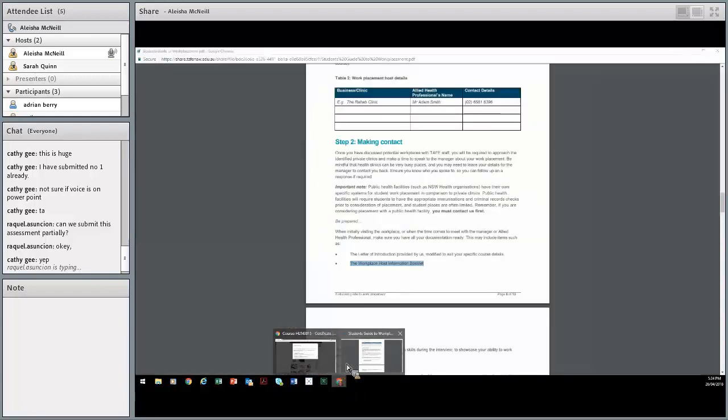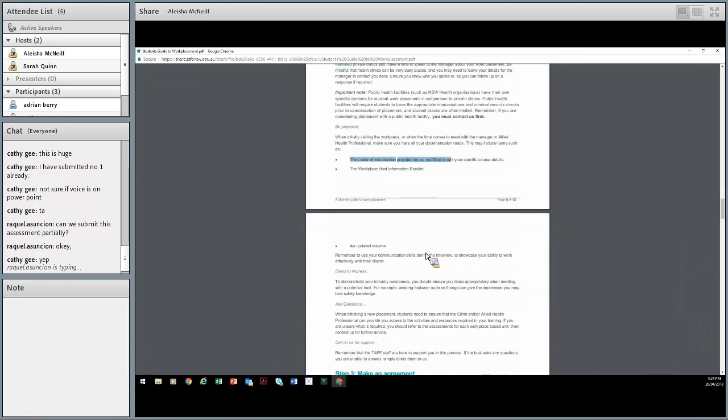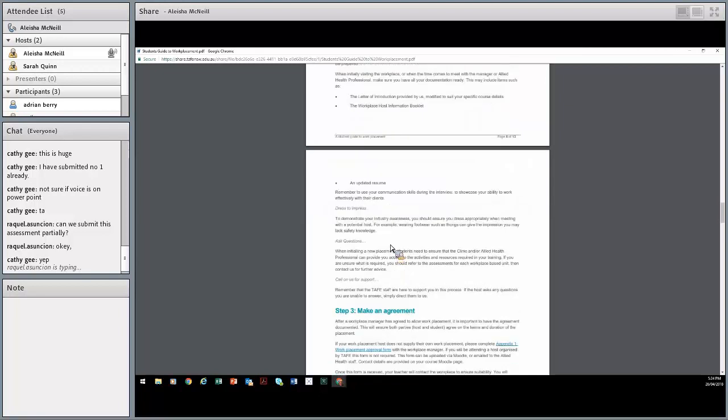However, if we do contact you and say this workplace is waiting for you to contact them, they would normally already have that workplace host information. So you don't have to worry about that too much. The big one is the letter of introduction plus having your resume ready to go. And we've got that listed here, updated resume. So remember to use your communication skills during the interview to showcase your ability to work effectively with their clients.